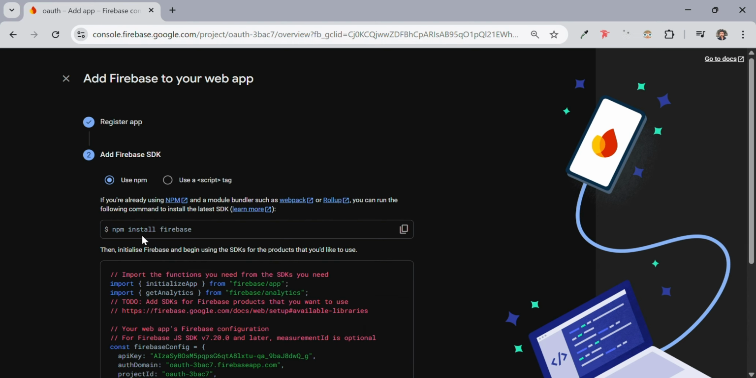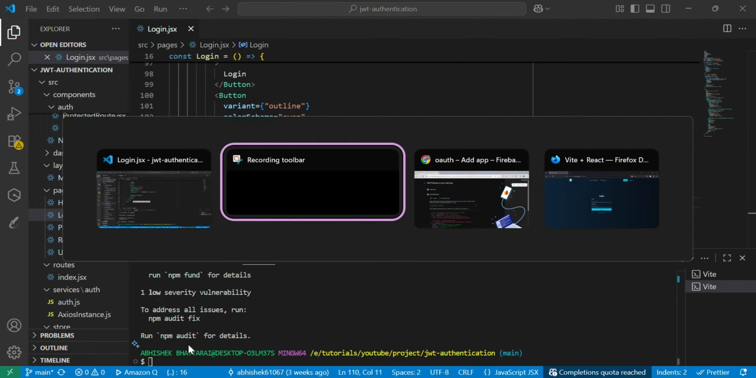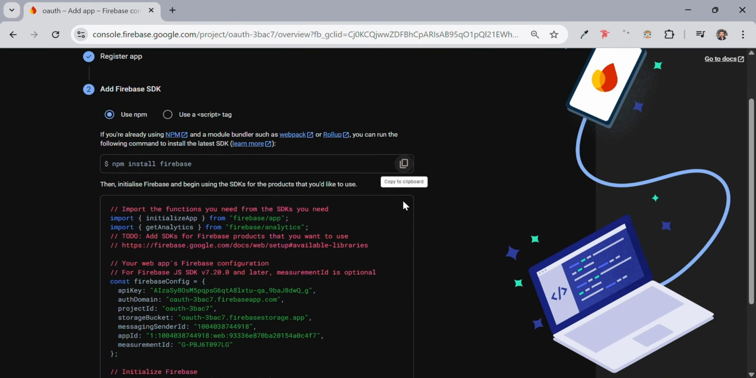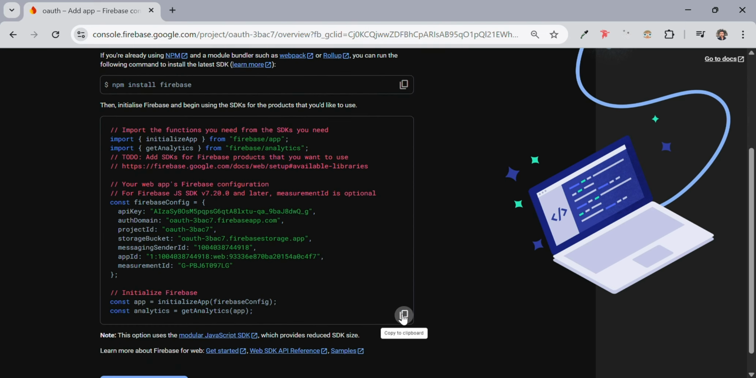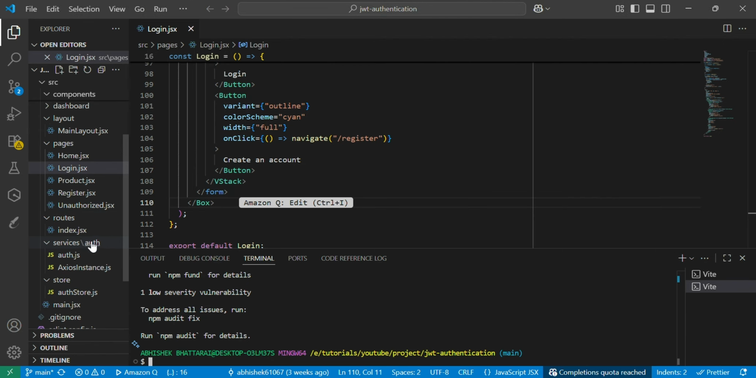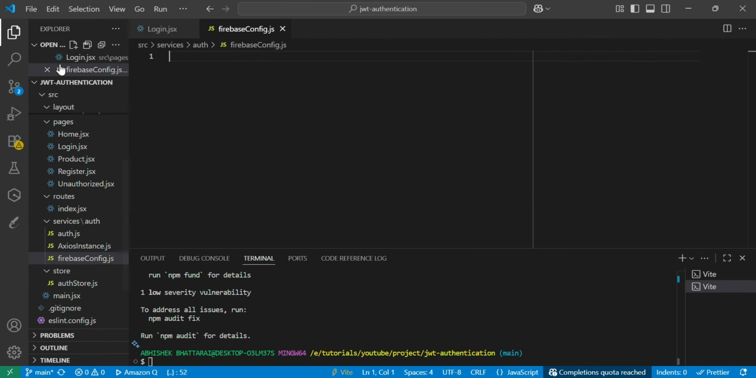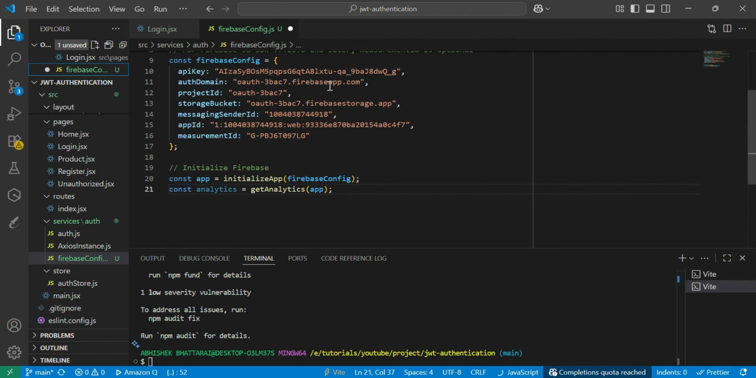Now what we have to do is install Firebase in our terminal. So let's go to our terminal and install Firebase. Let's now go to Firebase and copy this script. After that, let's go over here and create a new file in this services auth folder. Let's give it the name firebaseConfig.js. And after that, let's paste it over here.